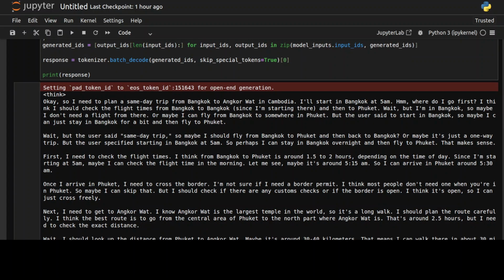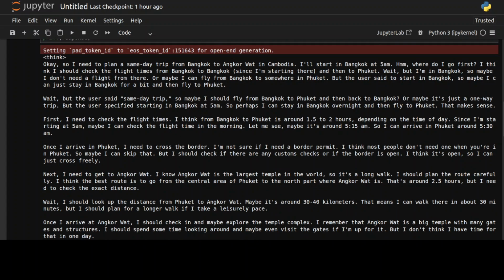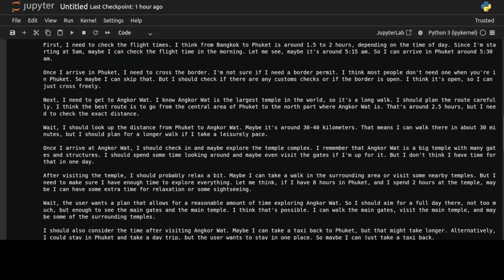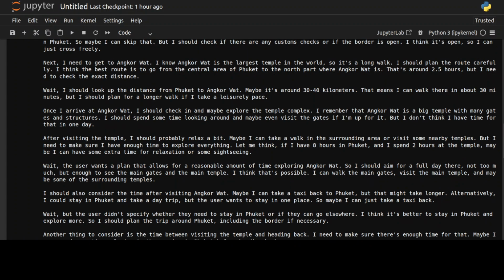So it is saying that, okay, I need to plan a same day trip from Bangkok to Angkor Wat in Cambodia. So where do I go first? I think I should check the flight times since I'm in Bangkok. Then to Phuket, but wait, I'm in Bangkok, so maybe I don't need a flight from there. That is good. So you see, it is not a human, it is a model. And now it is checking about Phuket. I'm not sure why it is going to Phuket. Maybe that is how it works.